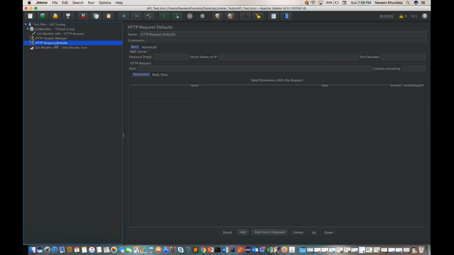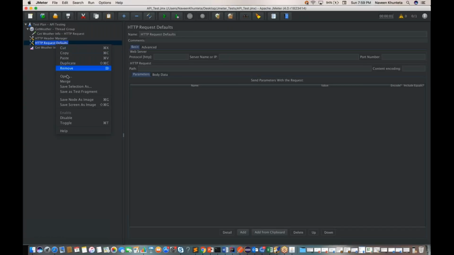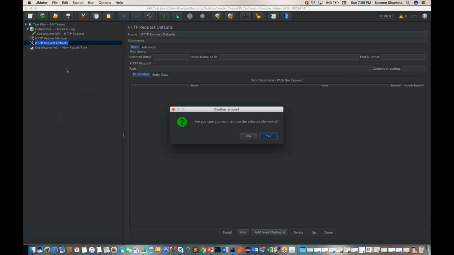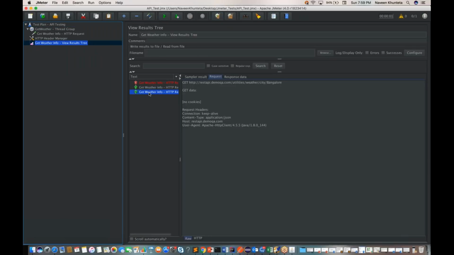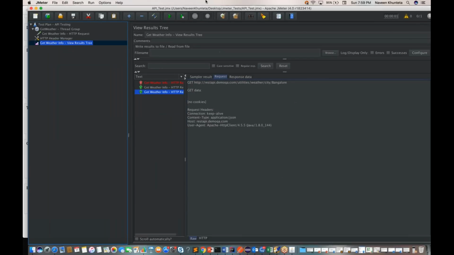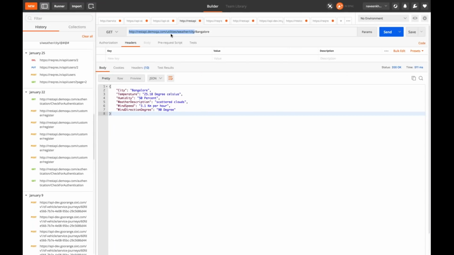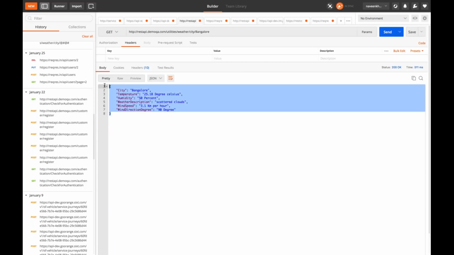And from HTTP Request Defaults, you don't actually need this. You can delete this. Let me delete this. Okay, and save your project and run it again. You can see that the results are coming in green color, and the request is proper now. This is the URL, REST API demo QA utilities weather city Bangalore, and you can see the exact URL over there. Over here, city slash Bangalore, and this is the response we are getting.